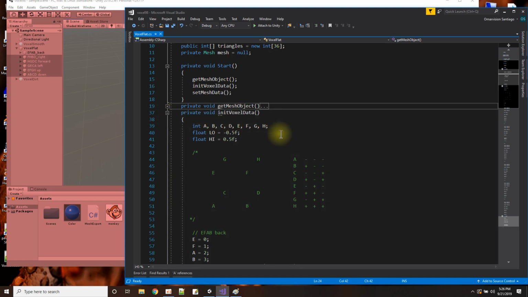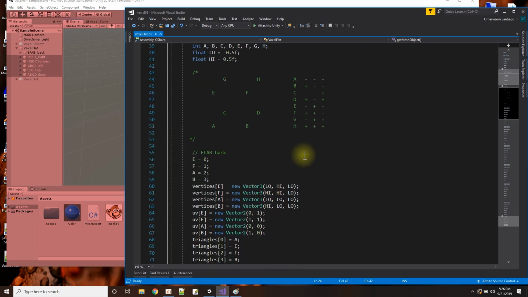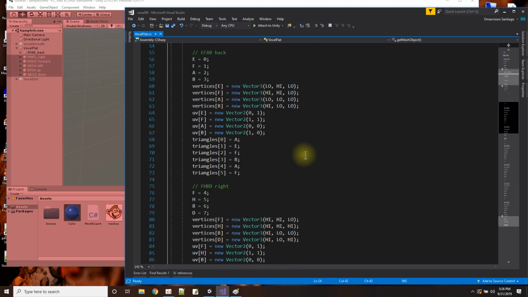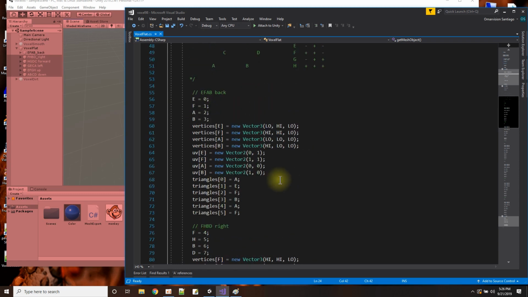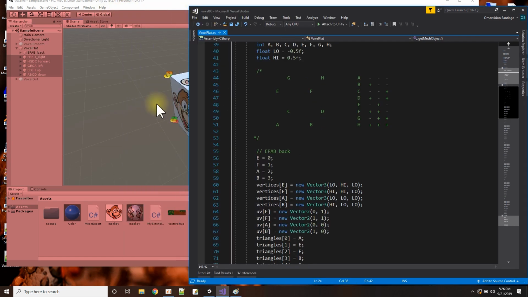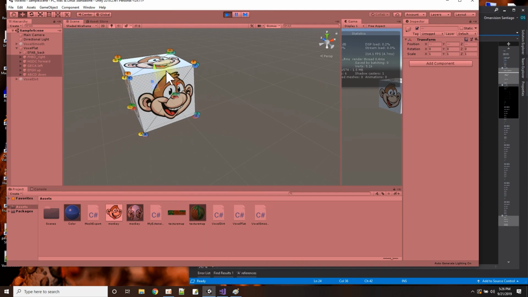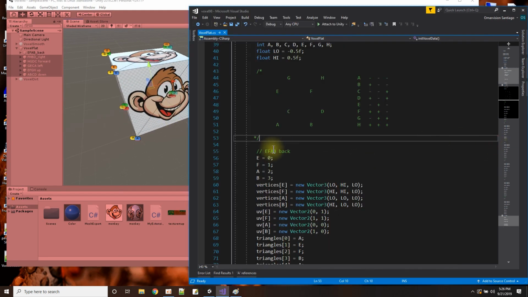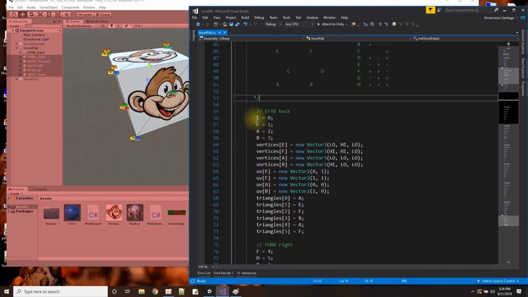Now this one's going to be a little bit longer and a little bit more complicated. So I broke it down into sides when I was defining the points, the data. So here is the first side. The back side is made from the points E, F, A, and B. These blues, the blue side over here. So here's E, F, A, and B. So for my vertice array, that's 0, 1, 2, and 3, the first 4 vertices.